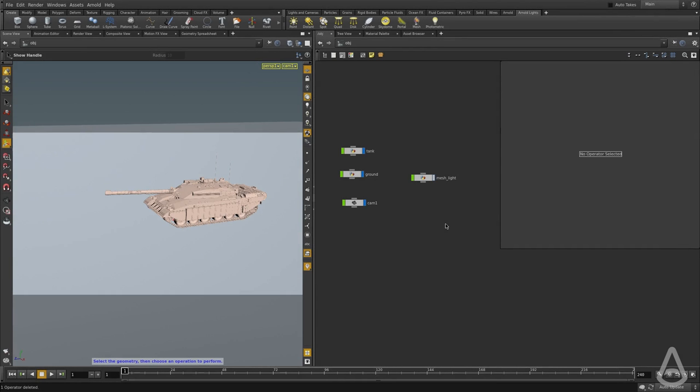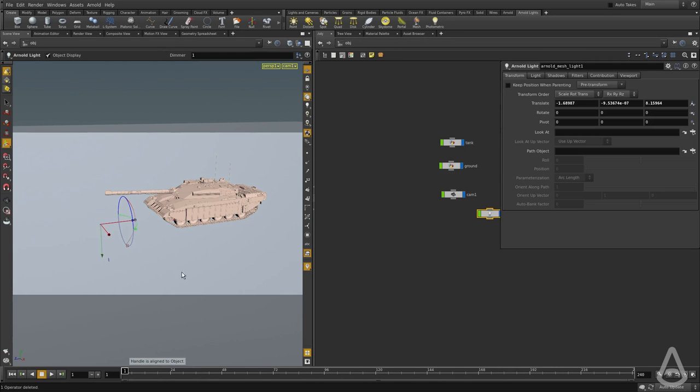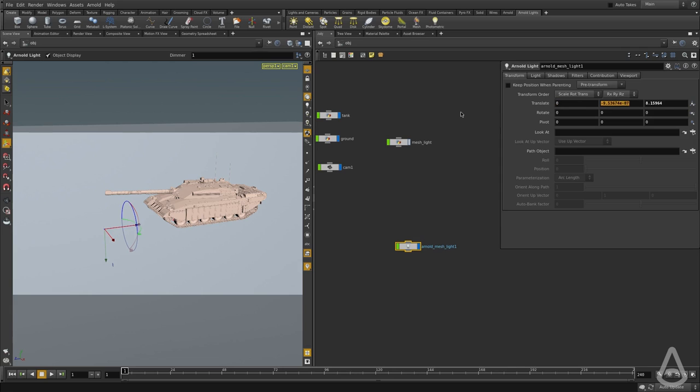In this video, we're going to talk about the Arnold Meshlight, and I'm going to use the shelf menu to create one. I'm going to click on the shelf button and then click on the viewport again, and this should create the Arnold Meshlight. And I'm going to zero out all the transformations I have.